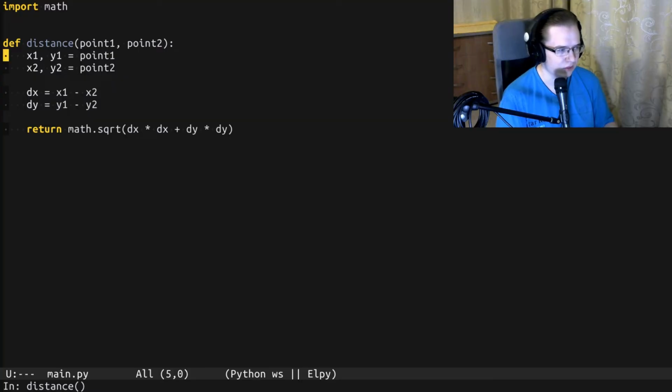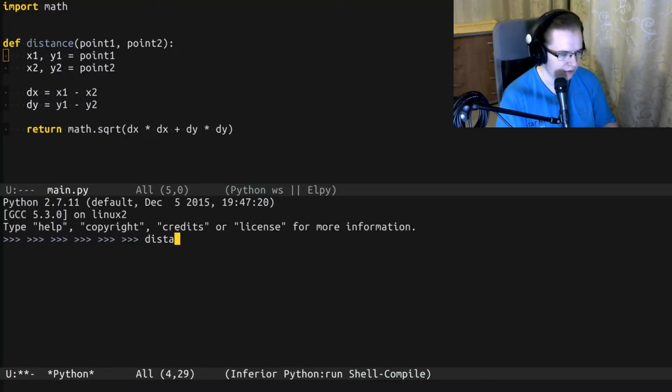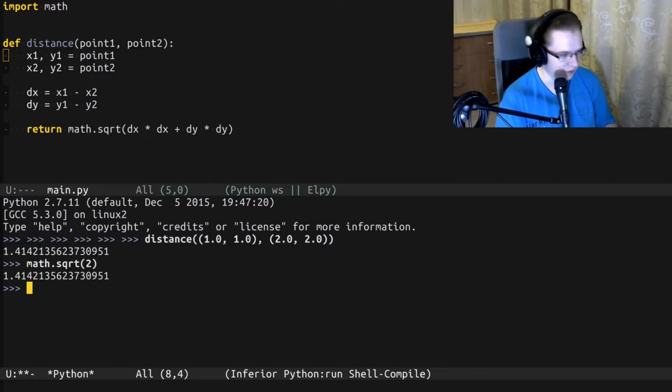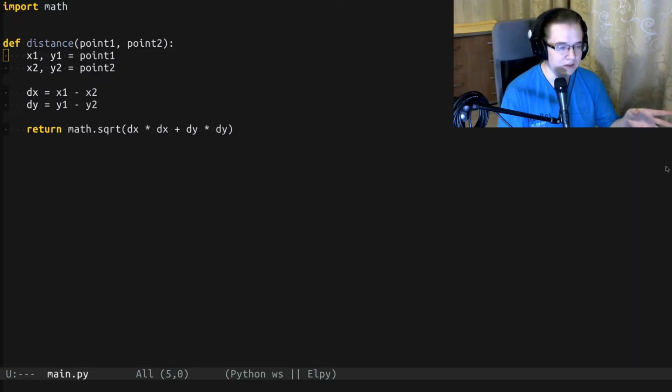Alright, let's see how it works. So I want to calculate the distance between, let's say, point 1, 1 and point 2, 2. So the distance should be equal to the square root of 2. And yeah, this is exactly what it is. Yeah, this is the square root of 2.